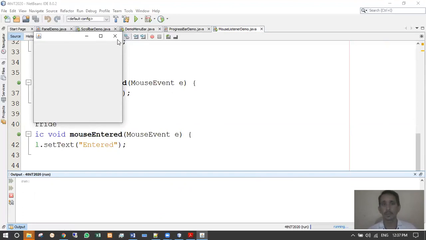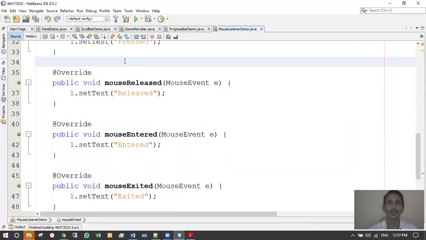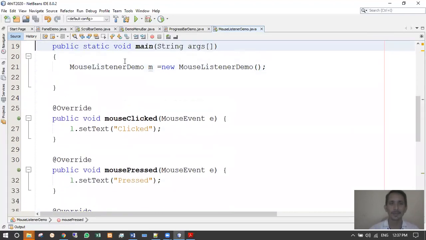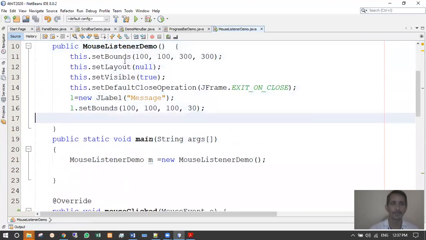The first message is not visible. Why? Because we are creating the label, but we have not added the label to our frame, so it's not visible. This dot add label.